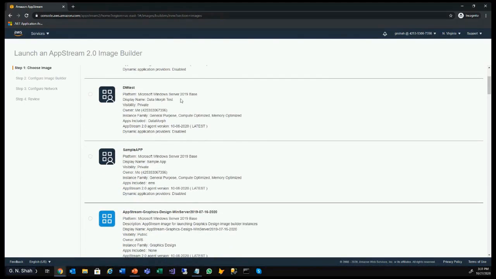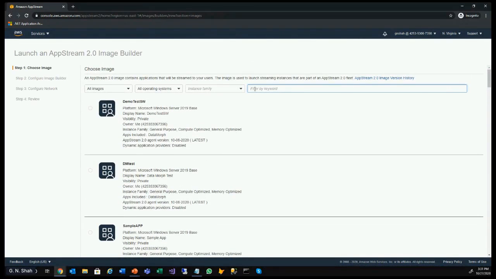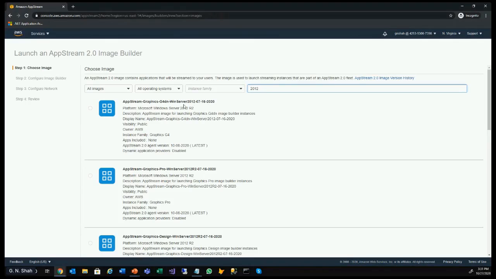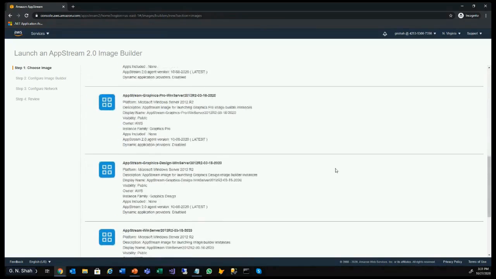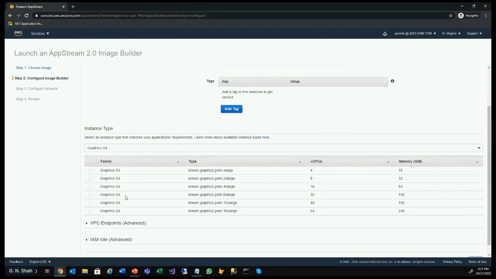They have a Windows 2019. I'm sure there's a 2012. You can search as well, 2012. Okay, here's a Windows 2012 R2. So whatever image you need, you just select that image and go to the next. You define the name of your image, and you define the display name that will show in the list, and then you can select what type of the GPU or graphics or the instance of EC2 you're going to be using. 4 processor, 6 processor, depending on your need, you can use.